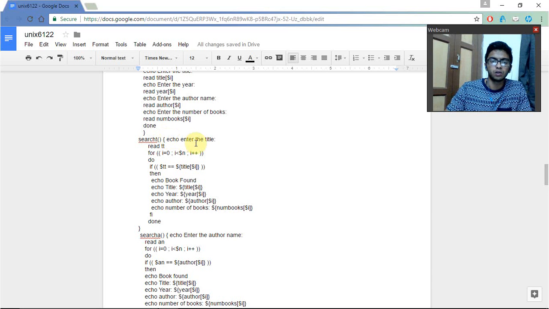We're first told to enter the title, which goes into the variable tt, and we have a for loop here. For i equal to 0, i less than n, i plus plus, till the condition is met, we have a statement comparing tt with the title. If it does match, then the output is book found, with the details of the book. Otherwise, no book is found.